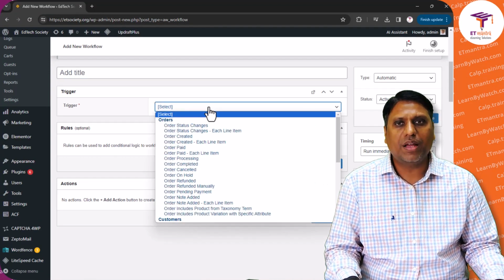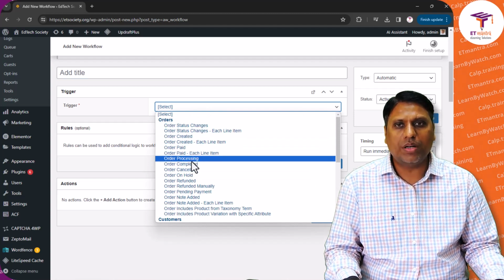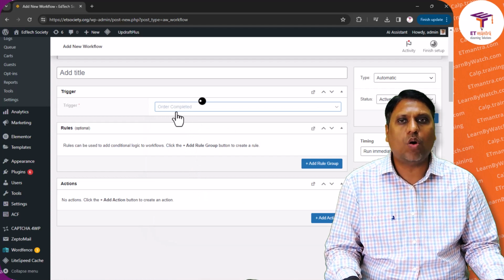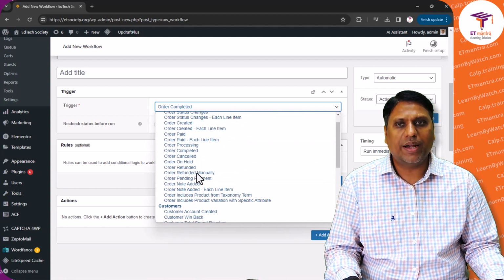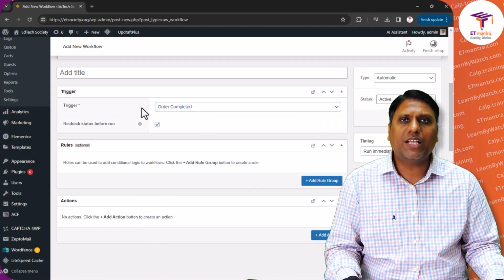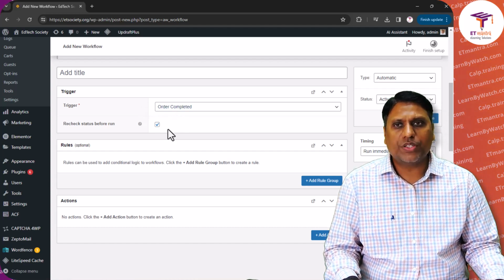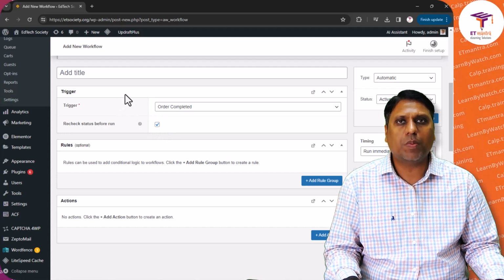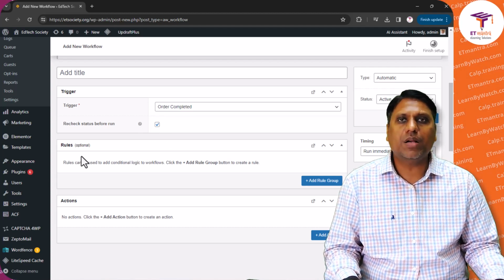For the trigger, I will select Trigger. You can see there are so many triggers. I will select Order Completed. Only when the order is completed, at that time we have to do something. But you can see there are so many options, and I believe you can explore them as per your requirement. I also want to ensure that the order is completed, so before this particular workflow is about to run, I want to recheck whether the order is really completed or not. Finally comes the rules.